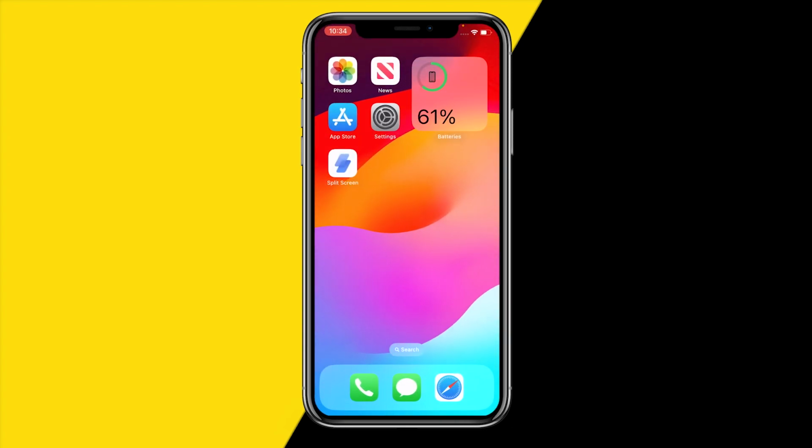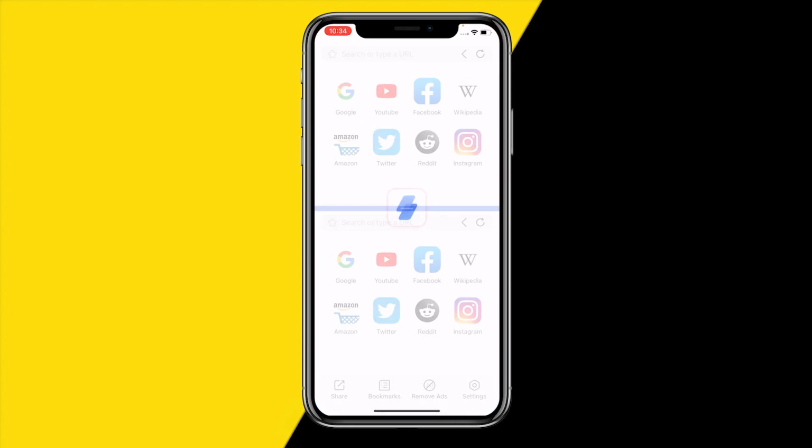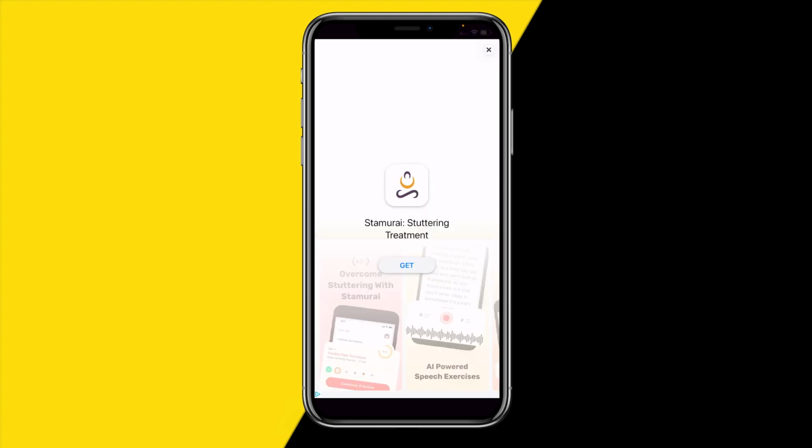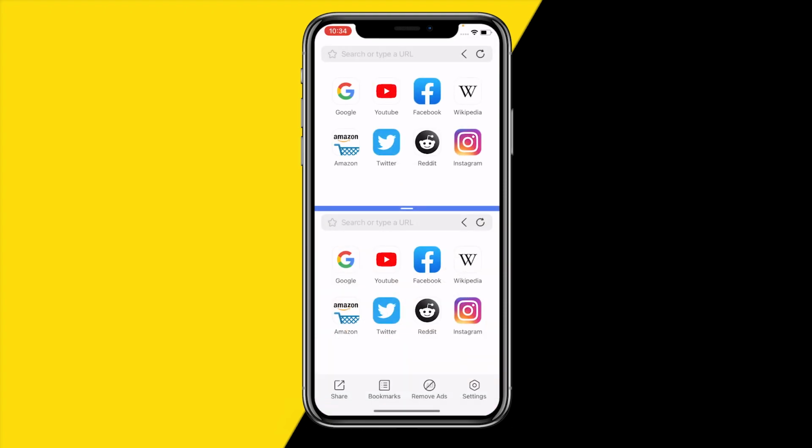Once you've downloaded, simply open it just like this. And once you've done that, you might get an ad. It doesn't really matter. You can just click that away just like this. And basically, once you've done that, you will literally be able to use split screen just like this.